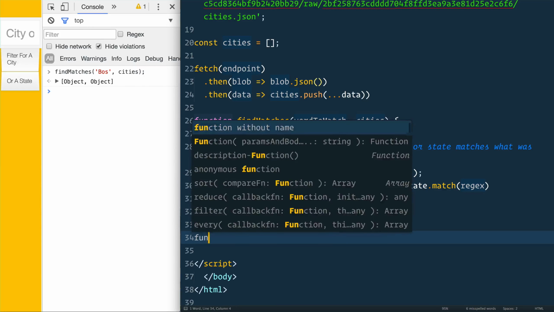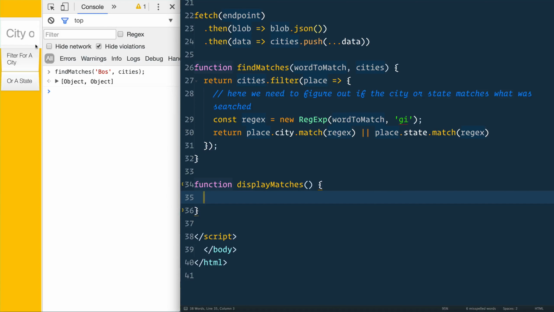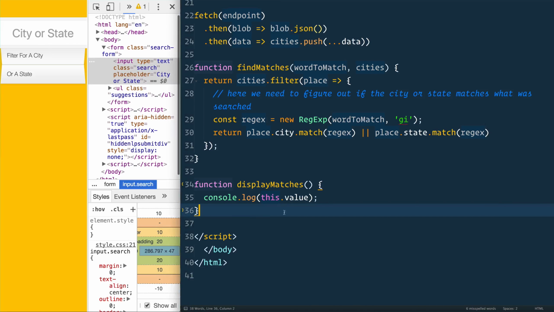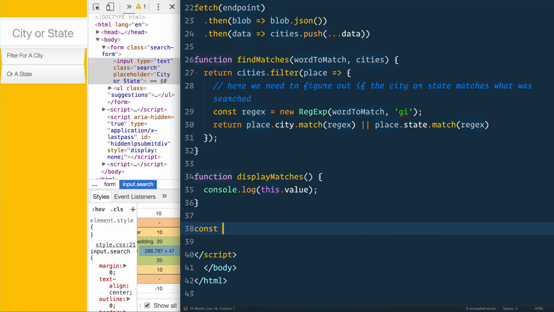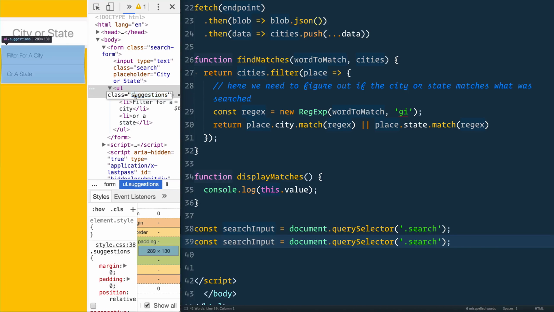So say function displayMatches, and that is going to be called whenever someone changes the value on here. So I'm just going to console.log this.value, and then we're going to select this input that we're working with here. So what is the selector on here? Input type of text, class of search. That's good for me. So I'm going to go down here and say const searchInput equals document.querySelector('.search'). And then we also want to select this UL here, which is suggestions.